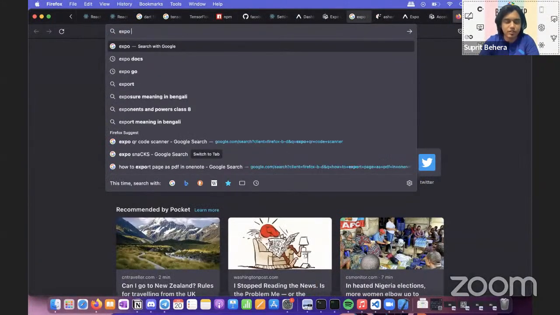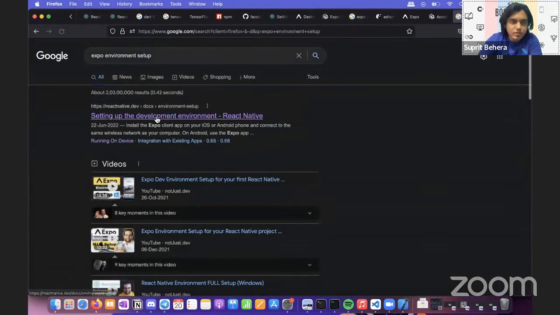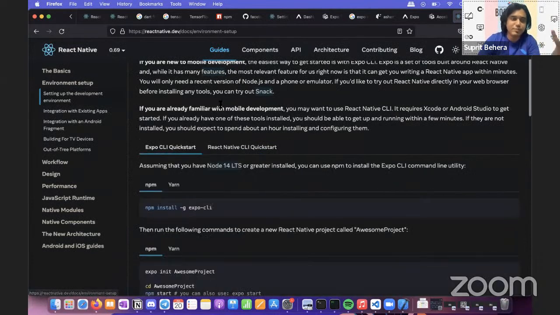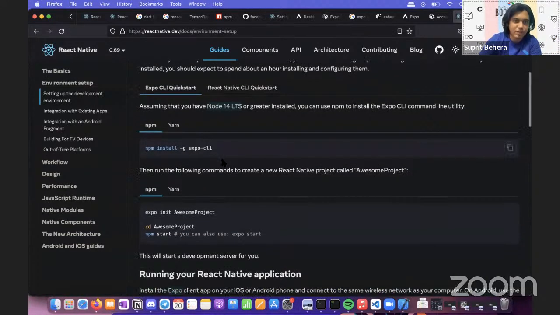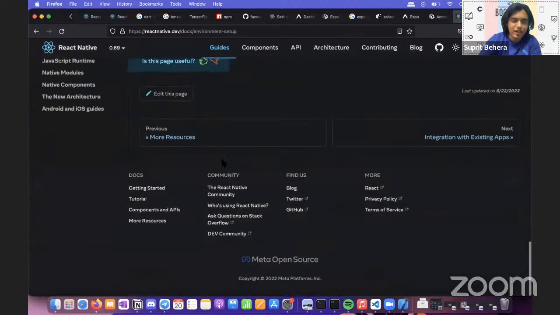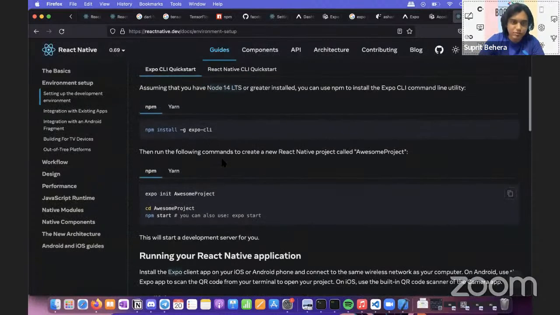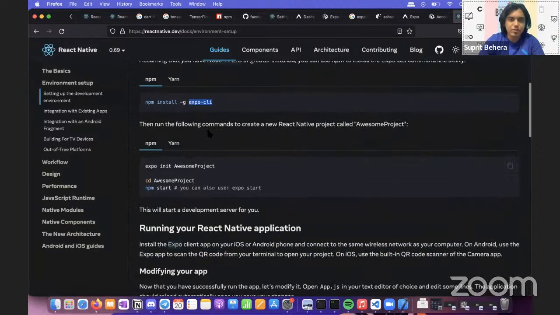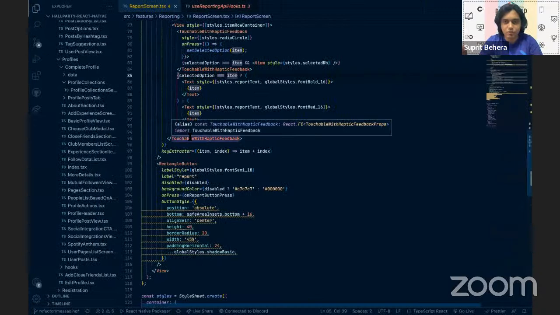So let's look at the Expo environment setup. It's present in the React Native docs as well. So if you want to go with Expo, you can follow these instructions. You just click here, then you just follow all these. And as you can see, there's no Android Studio, there's no Xcode, there is no setup. You just need to install Expo CLI, which is an NPM tool. You install Expo CLI, you start the project, and then you just go to VS Code and code your app up.